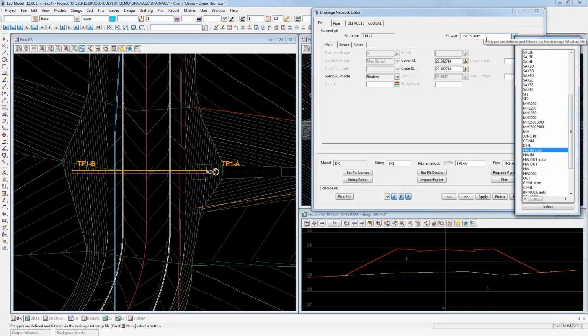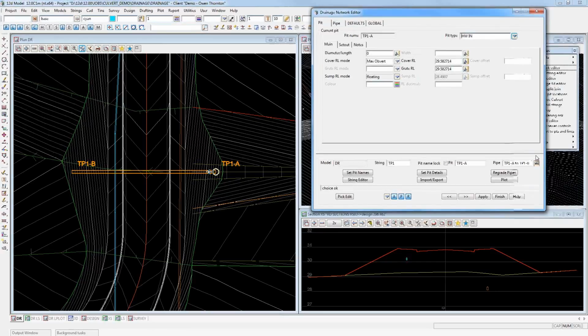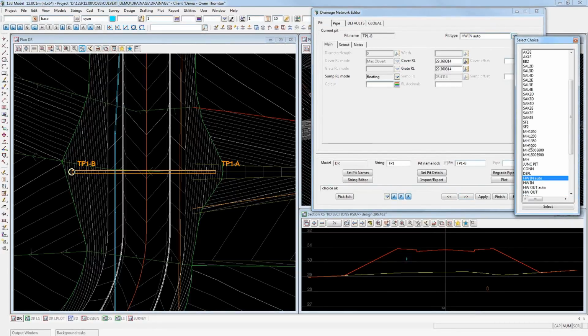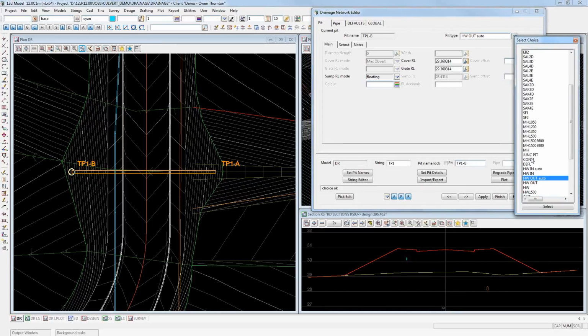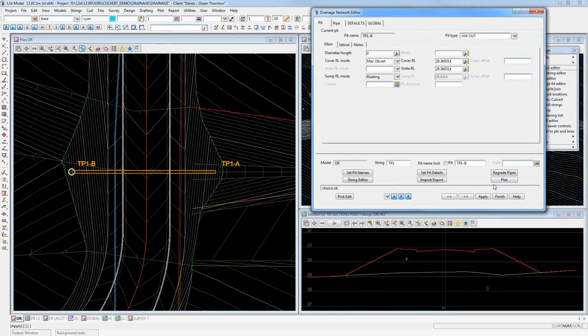So what I tend to do is start off by setting the pit types to the auto one. Now this is my Headwall In Auto, and I can swap it now to the ordinary Headwall In. I'll do the same thing on the downstream end. First of all, I'll set it to a Headwall Out Auto, and then change it to a Headwall Out.